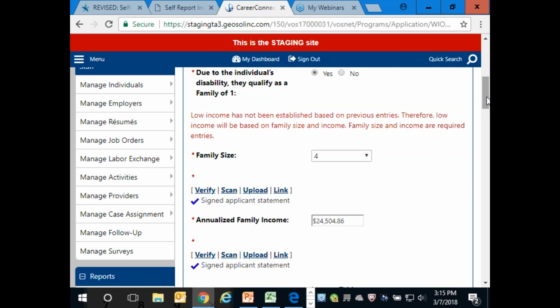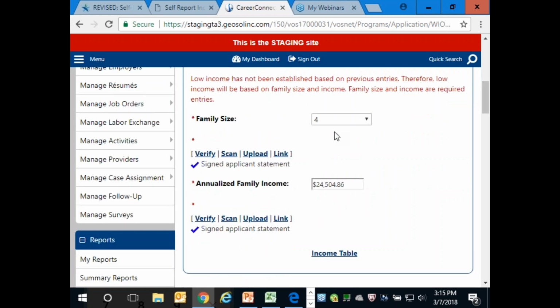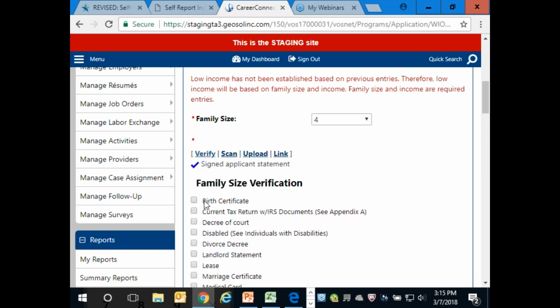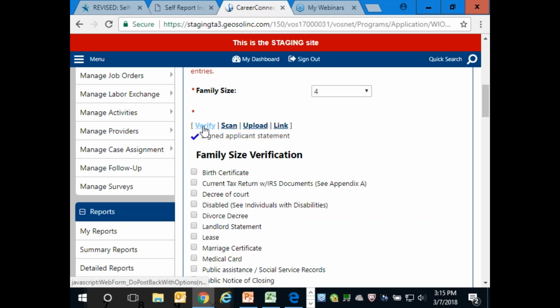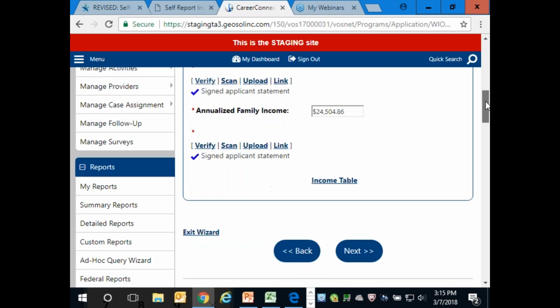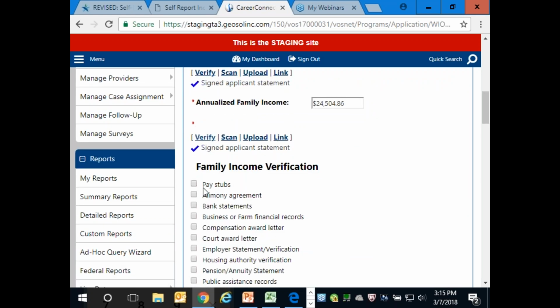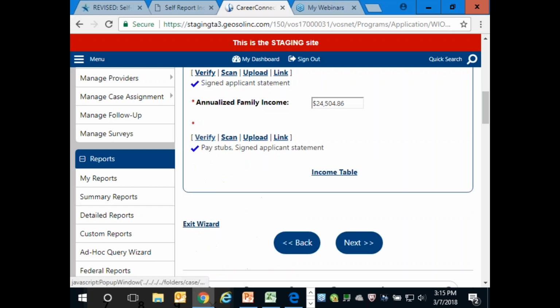Now, if your person was TANF, you wouldn't have to do this. But they're not TANF, so you have to collect the income for the family, or another qualifier. It's bringing over your total here from the other worksheet, and you just verify it. In this case, we're going to verify what they gave you for the family size. Maybe they wrote an applicant statement for a family of 4. But for the verified income, they gave you paycheck stubs, so you want to make sure you check what they gave you.